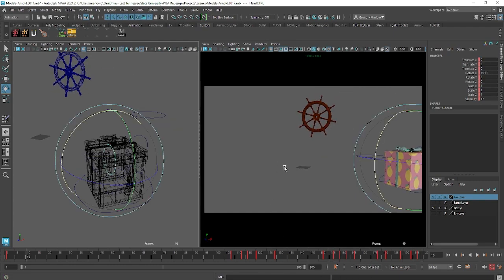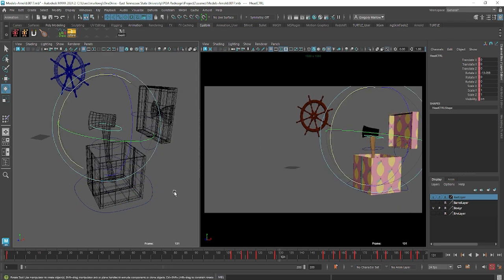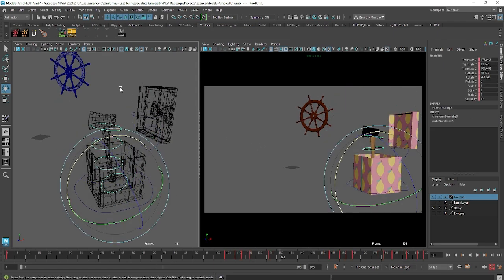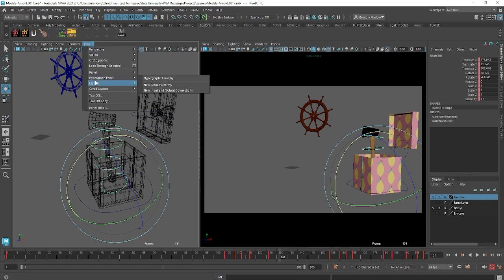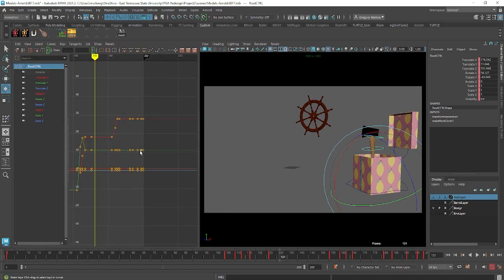Yeah. Now the last thing we're going to want to do is go through here and look at each of these curves in the graph editor. So I can change this to my graph editor, and it is right here. And I can then do any refinement that I want on this animation.